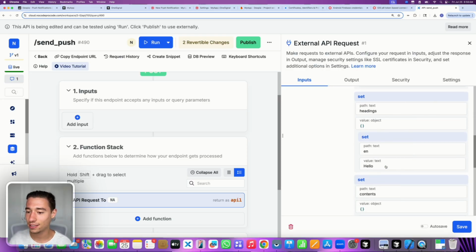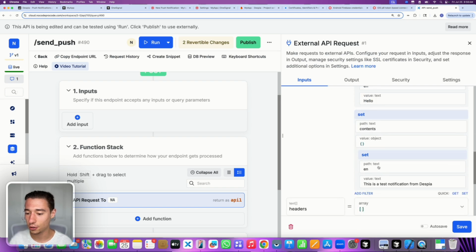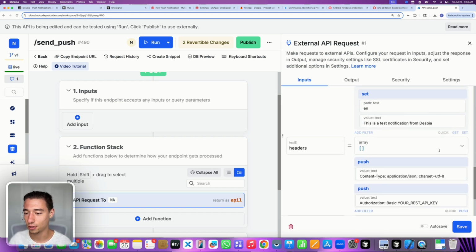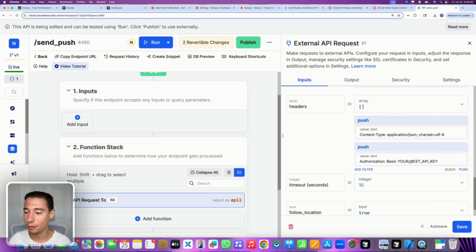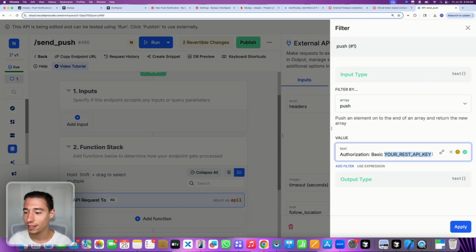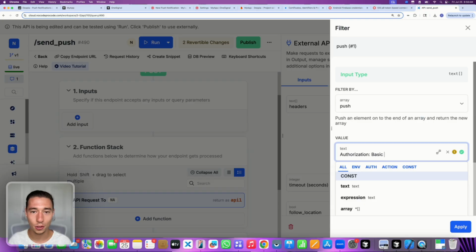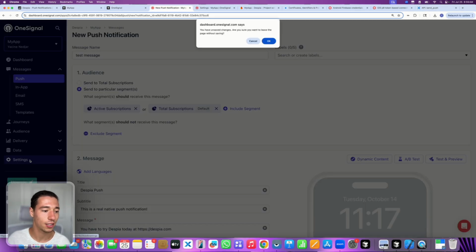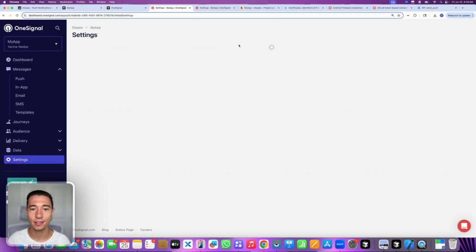And then headings, en, I can just do hello. This is a test notification from Despia. I can live with that. Now we need our REST API key. Now you do want to have this set as an environment variable in your backend, but for test purposes, I assume we can just do it normally. So I'm going to go on settings. I'm going just to say, okay, yes, I want to leave this page.